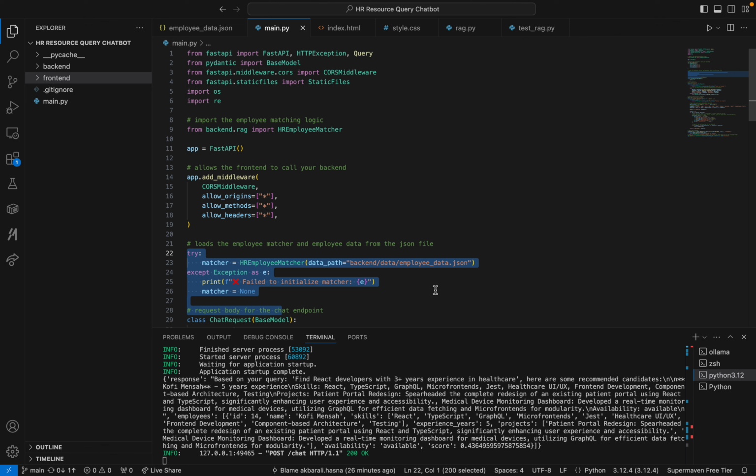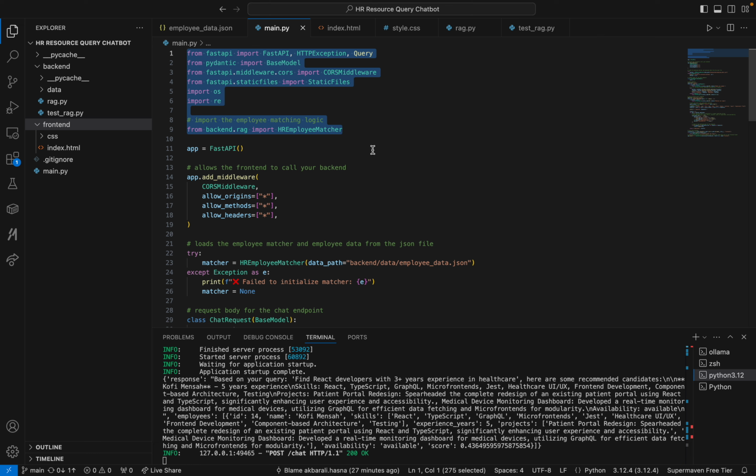This is the code for the HR resource query chatbot. I have created an architecture where we have the backend in a different folder and the front end in a different folder, and the main.py will call the backend and connect it to the front end. These are the necessary import statements I'm using throughout the project.